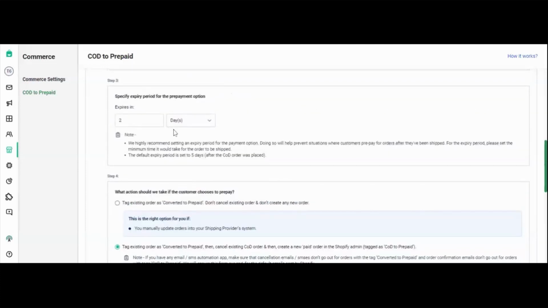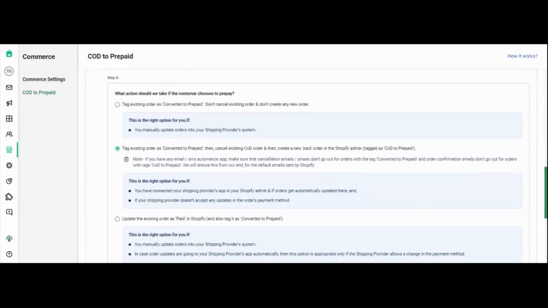And once you have set an expiry period for your order, again coming on to the next point, now this is also very important. So we are giving you three options, right? So let's say if you are manually updating your orders into your shipping provider system, all right, so you can go for the first option or the third option. Now first option says that we will not cancel or change the existing order, we will just add a small tag which says converted to prepaid.